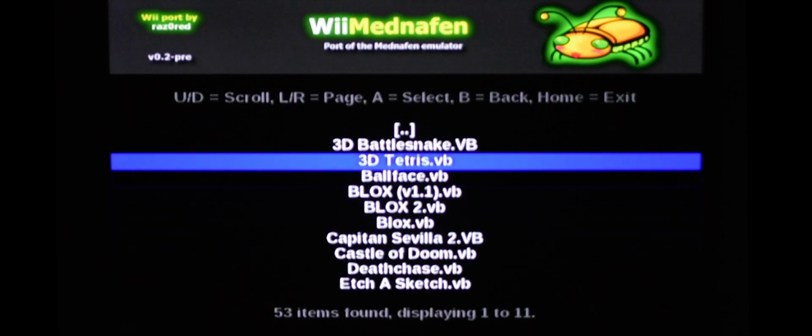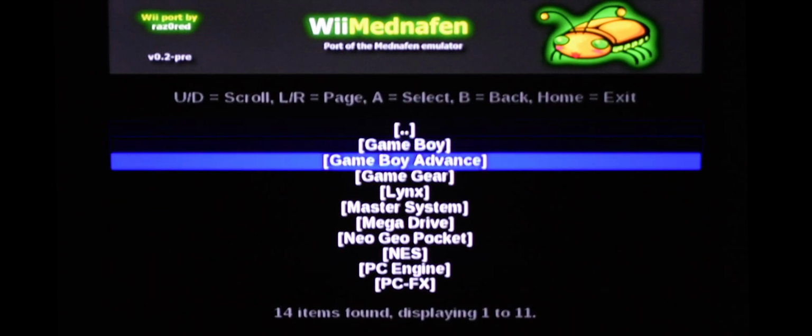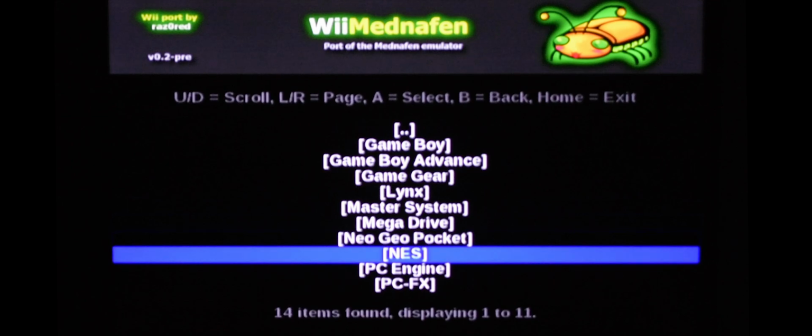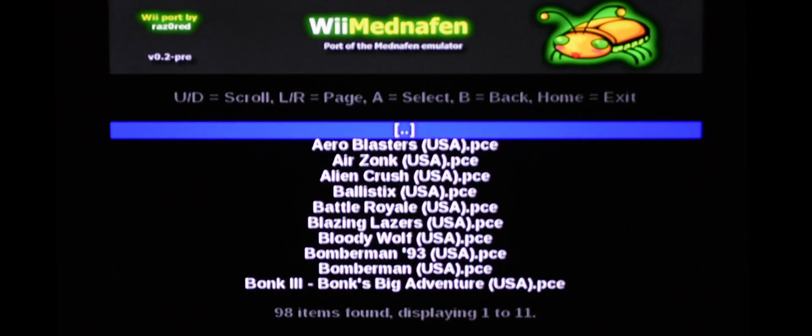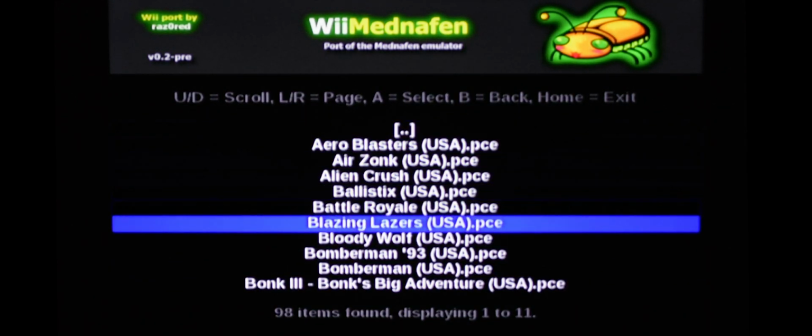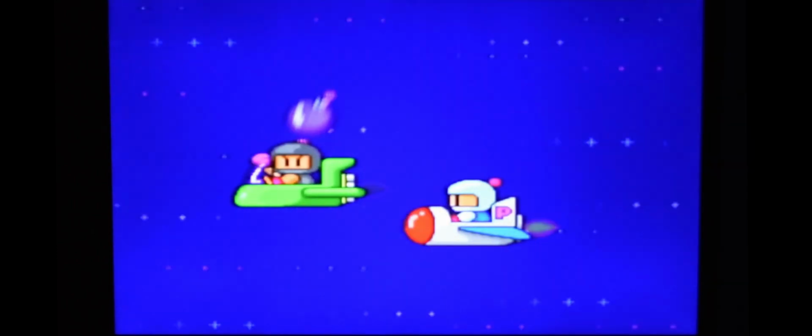Go to Load Game. Hit B for back. Let's try a different system. TurboGrafx-16, PC Engine. Again, this one loads up as well. I'm not going to get into any gameplay. And I'll show you a few more systems. And then that's really about it.